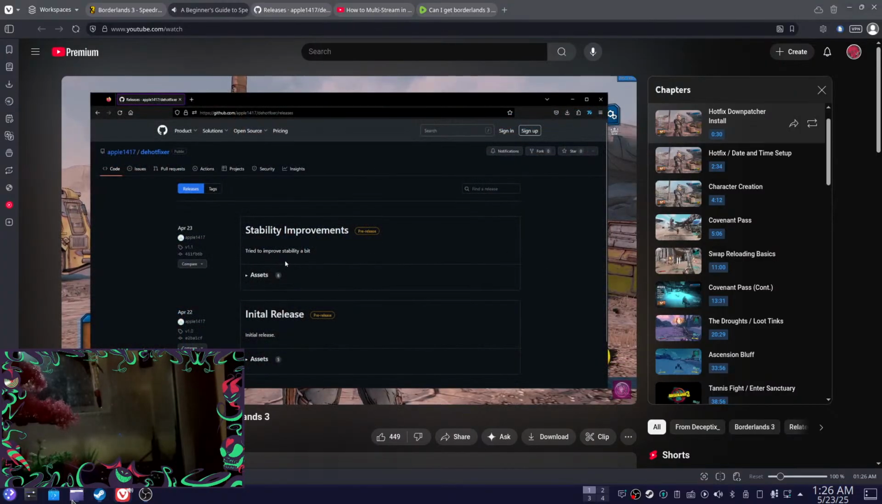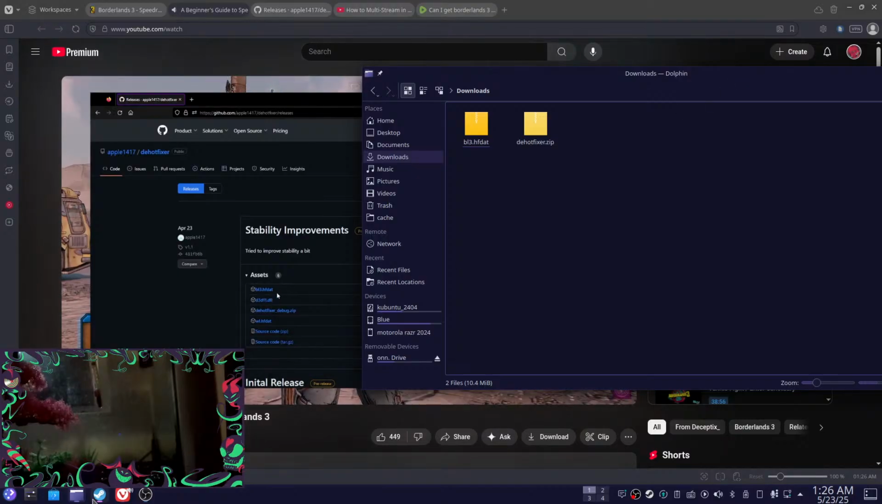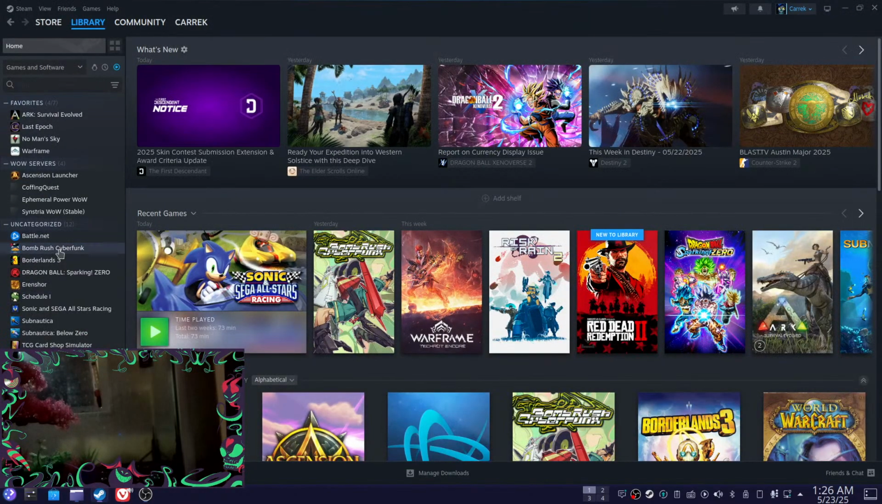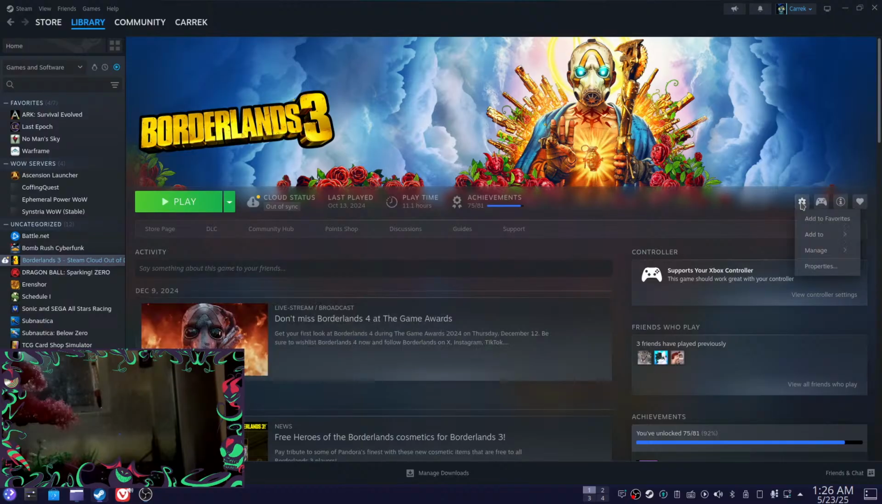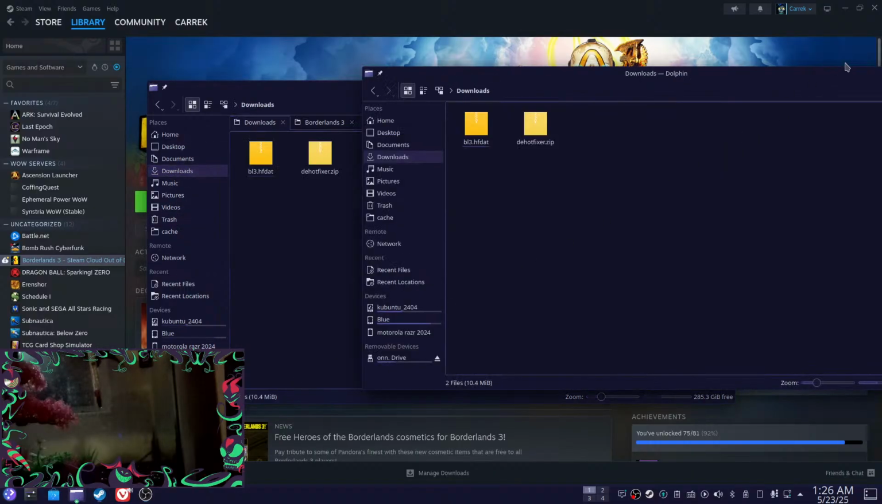Now, I already have a link to this in the description of the video, but pretty much what you need to download is this file right here, bl3.hfdat, and this zip folder here, dhotfix or debug.zip. Once you have these downloaded, you need to navigate to where you've installed Borderlands 3 on your computer. If you own the game on Steam, this is quite simple. In your library, select Borderlands 3, find the gear icon on the right side of your screen, click that, then click Properties, Installed Files, and Browse, which should open up the file folder where you've installed Borderlands 3.